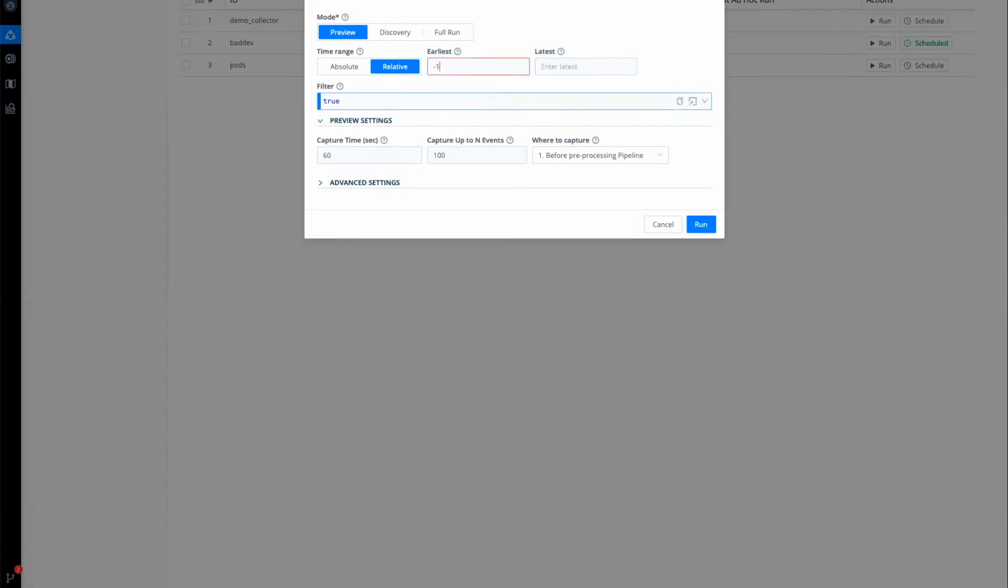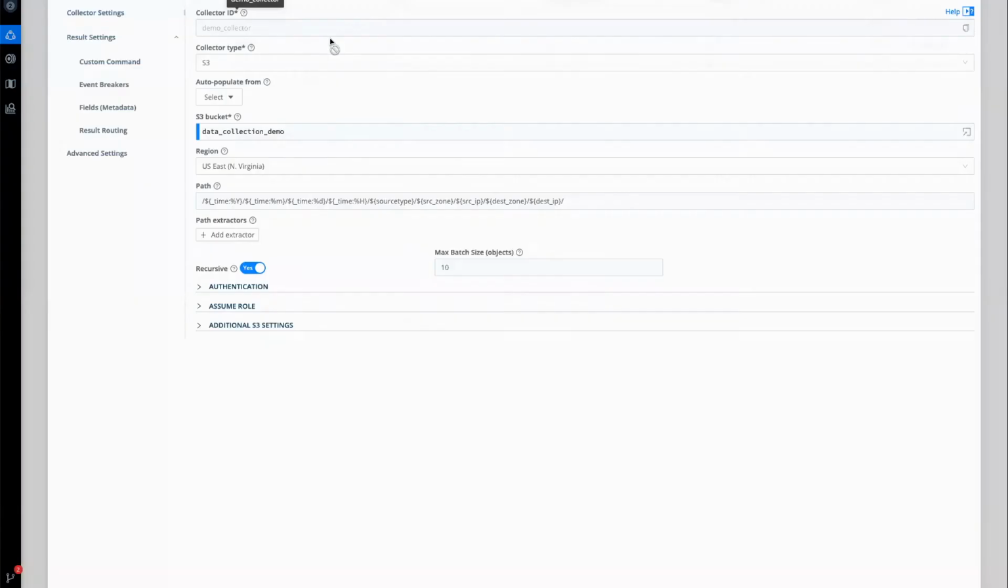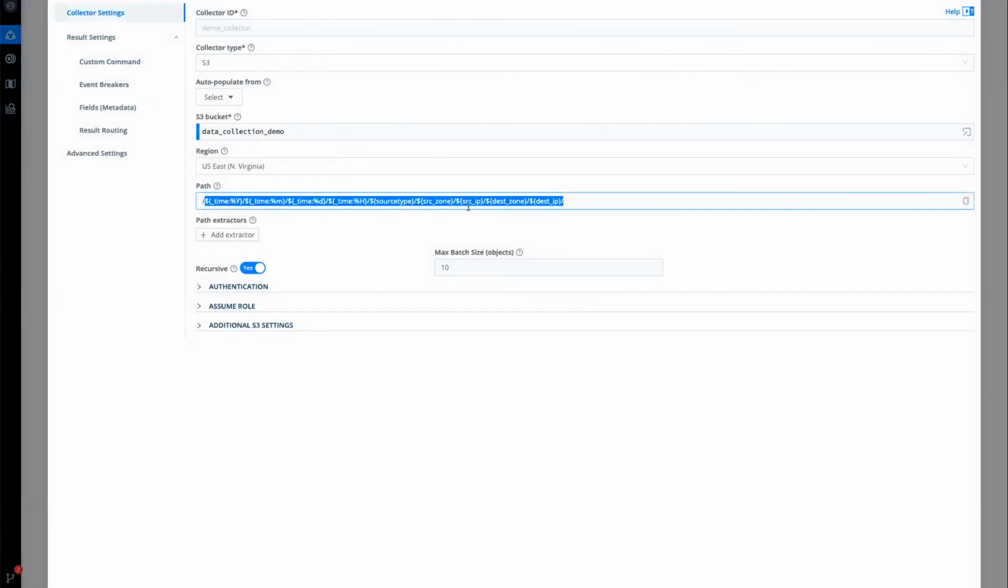So if I say last 1 hour to now, Logstream automatically knows based on the current time what the earliest timestamp should be and what the latest timestamp should be. So we will say what files match this timestamp. So this is why partition expressions are so important, especially when it comes to using time inside this path.